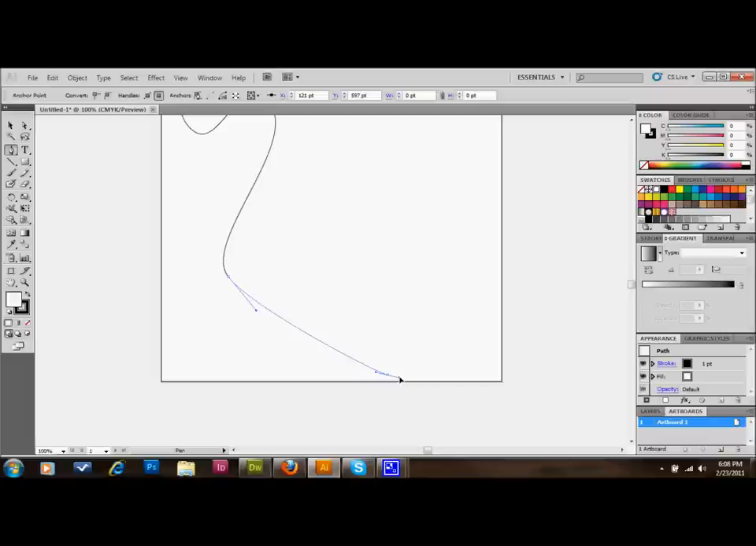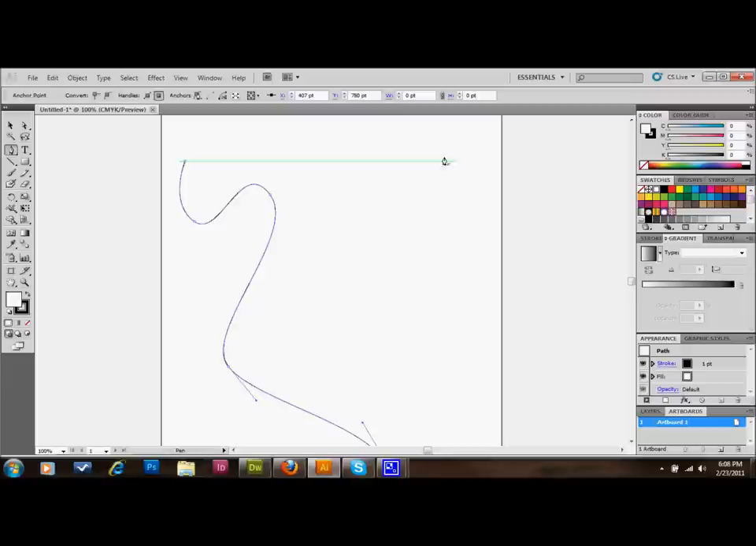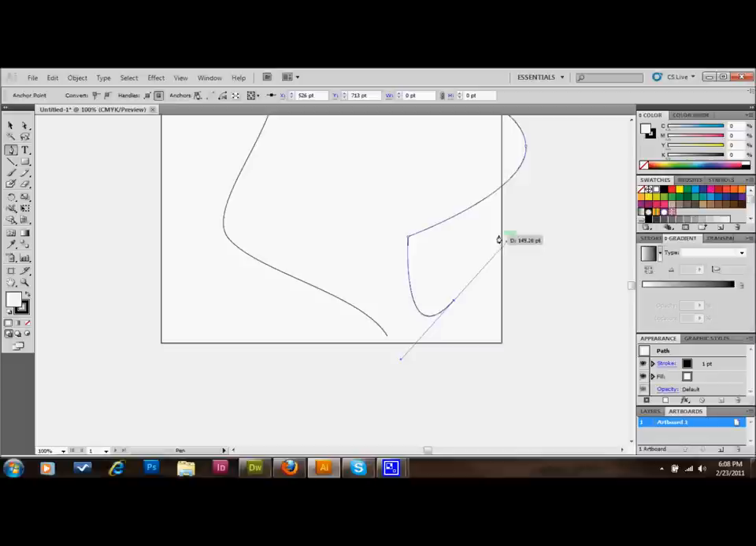Okay, so you have one line. Go ahead and draw another line, quite a ways away, or really wherever you want, but let's do this. Okay, let's just see how that works out. So we have our two lines.